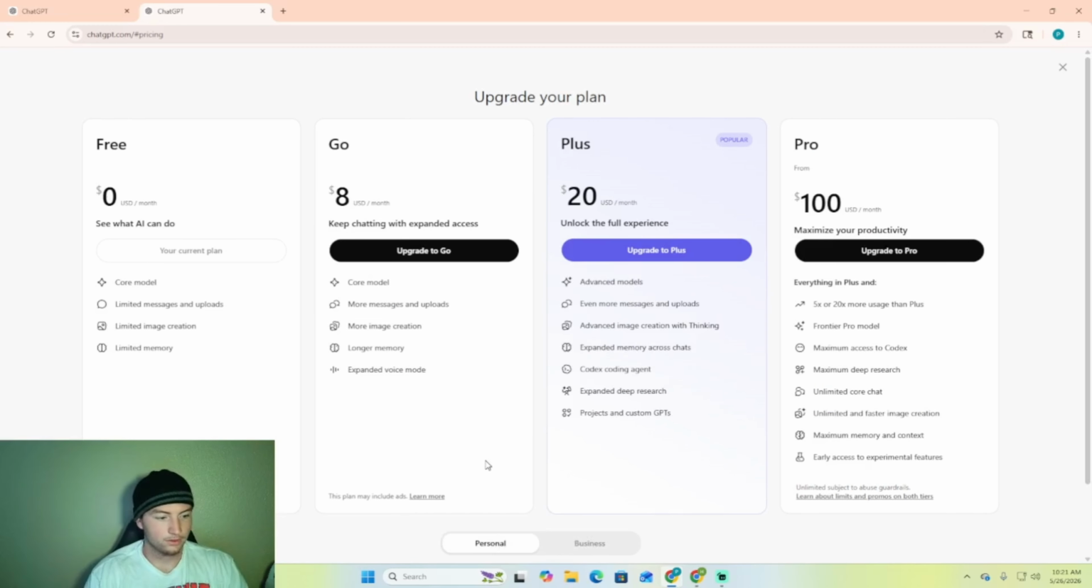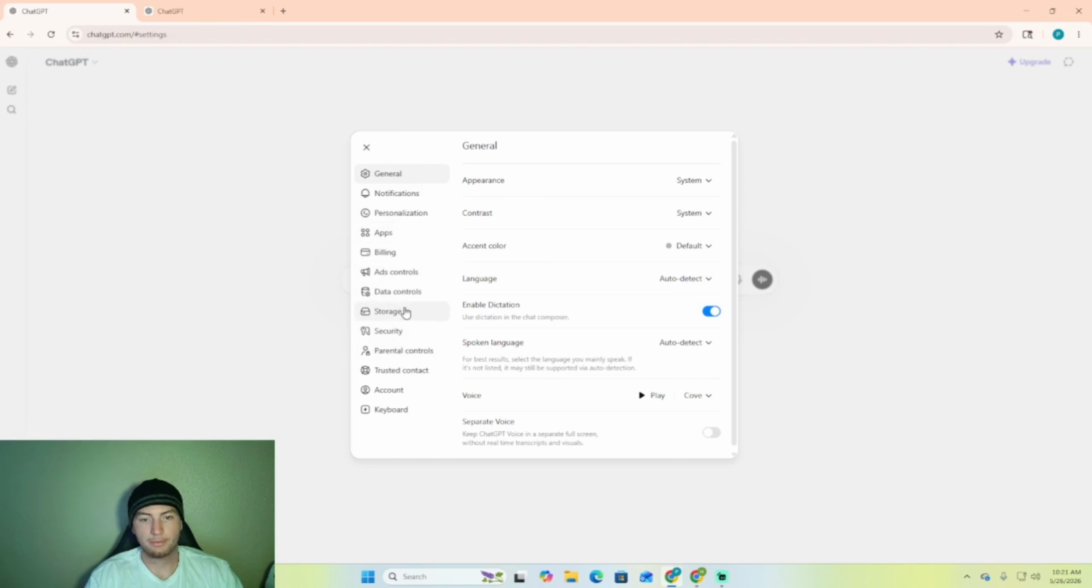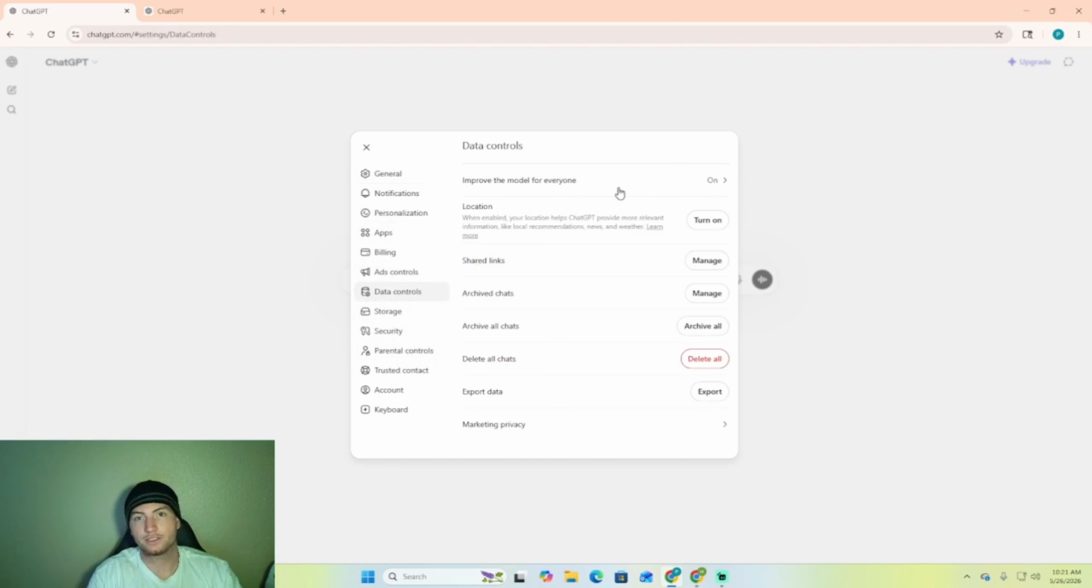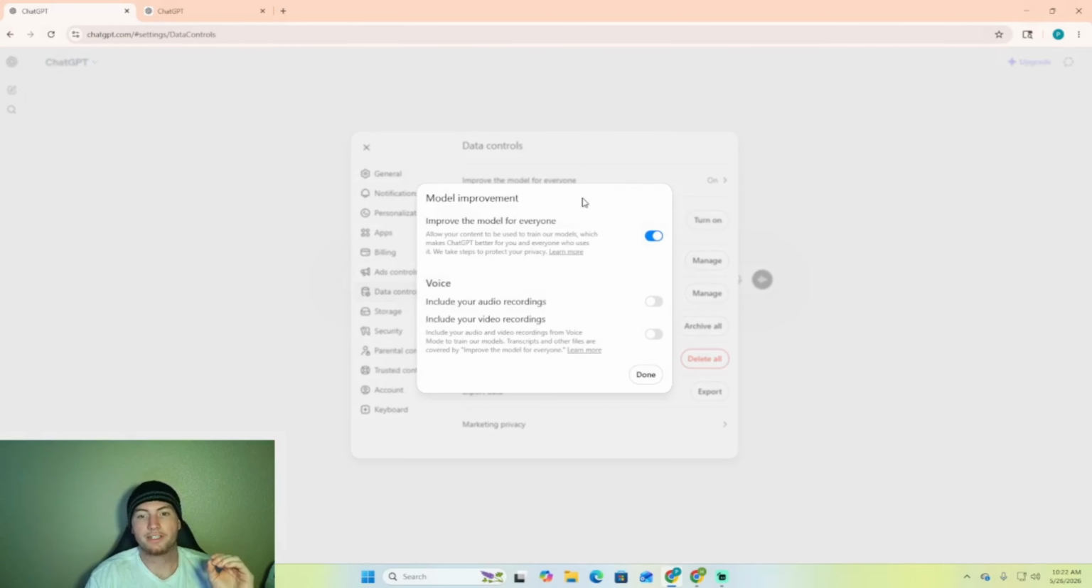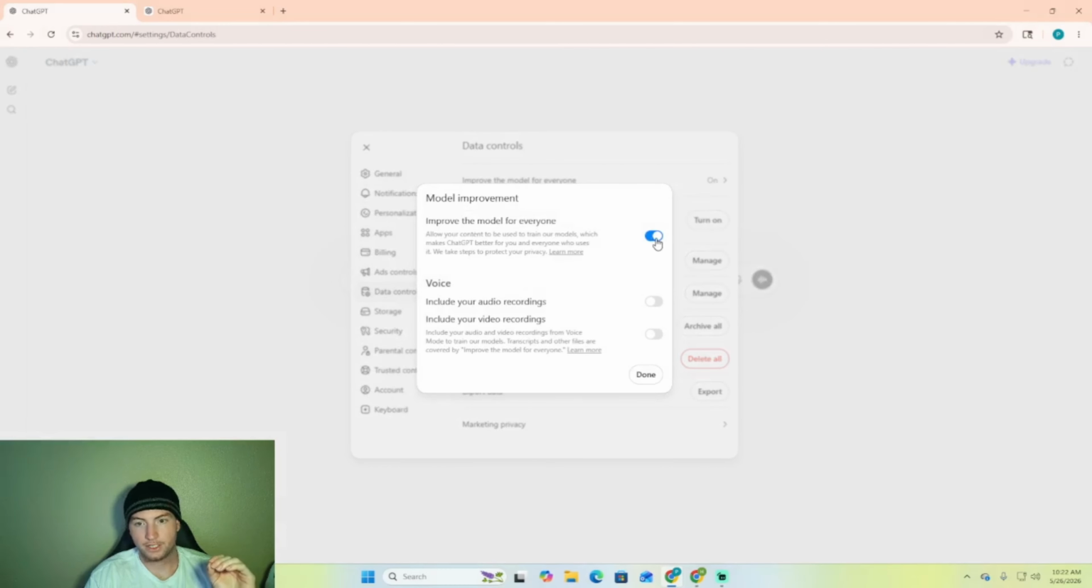So now let's talk about privacy controls. Okay, this is the number one question OpenAI gets: their privacy controls. A lot of people are worried about, oh, is my data getting stored? Is my information getting sent back to OpenAI and whatnot? If you don't want your information getting sent back to OpenAI, you want to go to data controls, Improve the model for everyone, and you're going to want to turn this off.